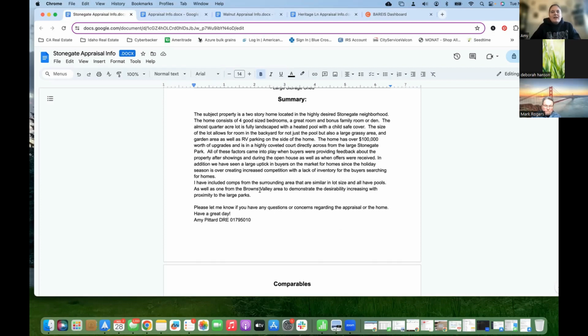The size of the lot allows for room in the backyard for not just the pool, but also a large grassy area and the garden, as well as RV parking on the side of the home. The home has over $100,000 worth of upgrades and is in a highly coveted court directly across from the large Stonegate Park. All these factors came into play when the buyers were providing feedback about the property after showing and during the open house, as well as when offers were received.